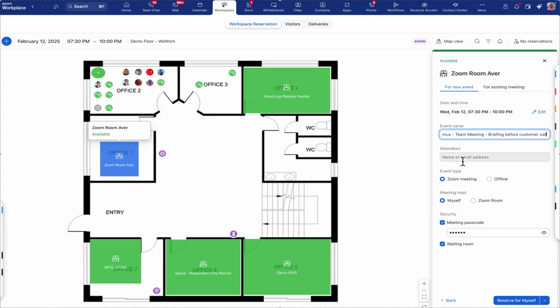Before the client meeting, he wants to brief his team. He looks for a meeting room for the team briefing and blocks the room on the same floor where his team is sitting through Zoom's Workspace Reservation app.